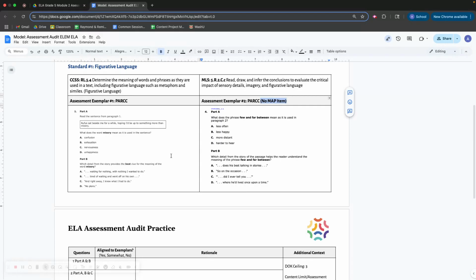So when I look at the standard and I look at the example items, I can see that students are going to need to do a number of things to show mastery on this. They're first going to have to be able to identify either a word or a phrase or a figurative language within the text. After they've identified it, they have to do a little bit more. They have to say what it means and be able to explain it.